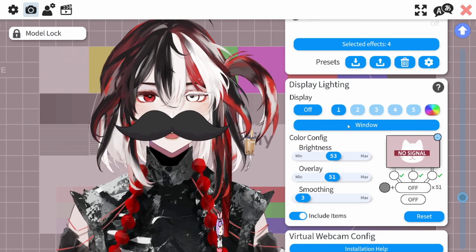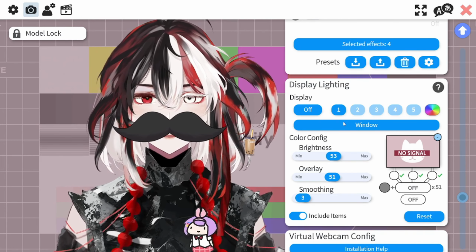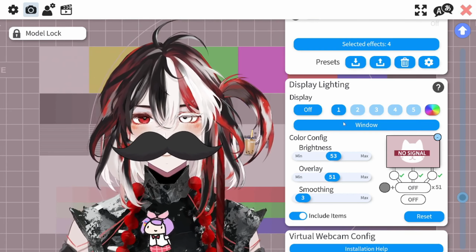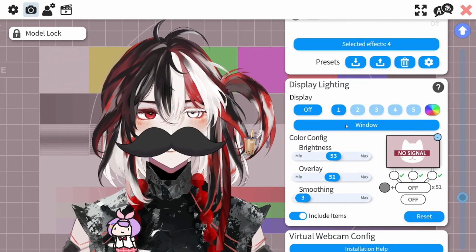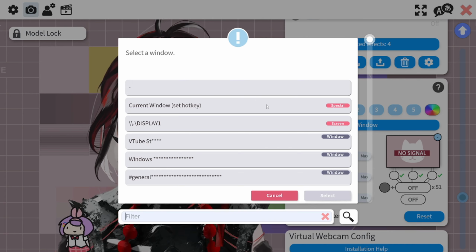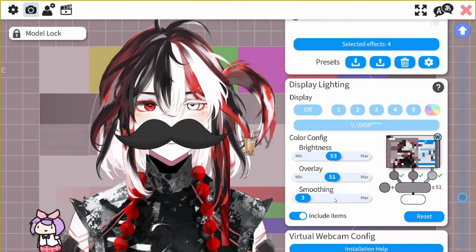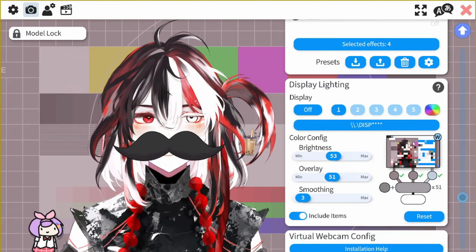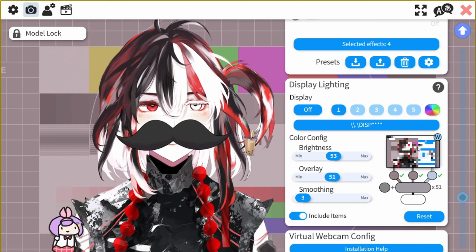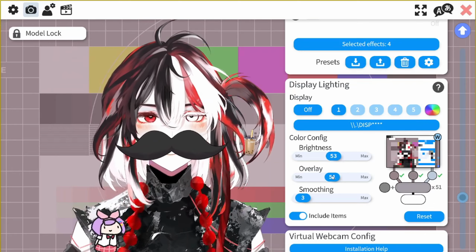But if I want to change the display lighting so that it's dynamic and changes depending on what window I'm on, so it gives a lighting effect on my model, I just go to this window here and it has all these different things I can change the display lighting to. So I'm just going to set it to display and it changes. You can see it right here. It's taking all of these different colors and putting them on my VTuber model.